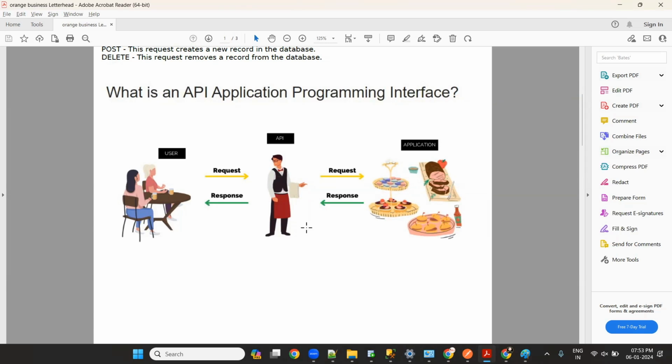Suppose we go to a restaurant. When you go to the restaurant, you will go to a hall. There will be chairs and all. A waiter will come and ask what you require. The waiter will give a menu to you, and you will order through the menu, correct? Yes or no?